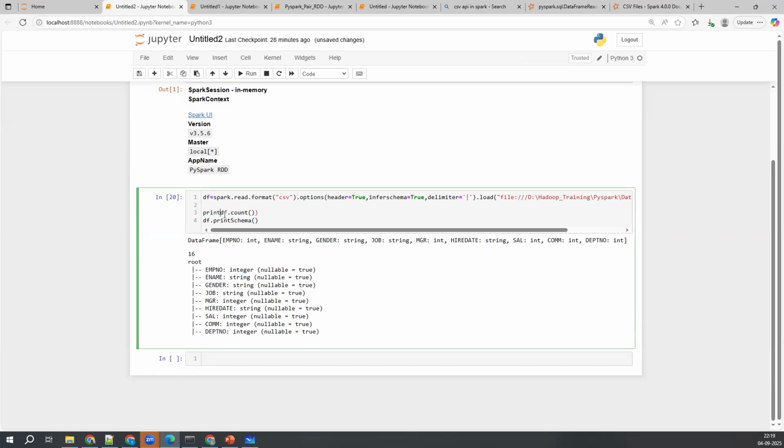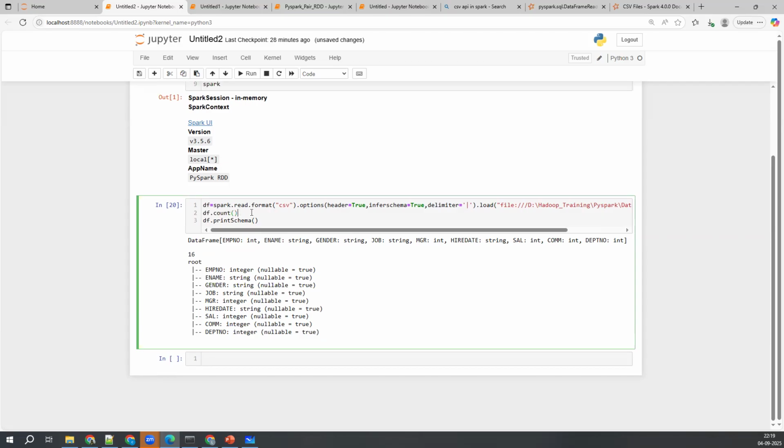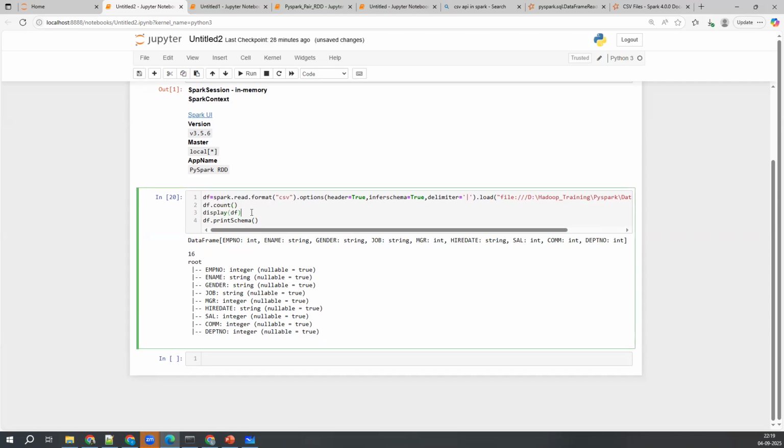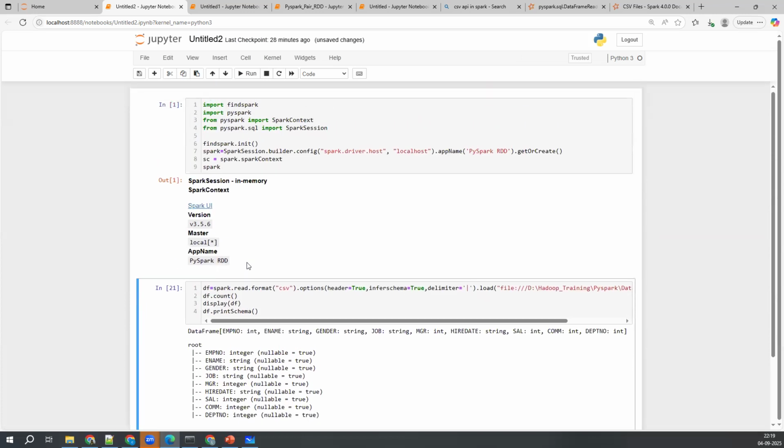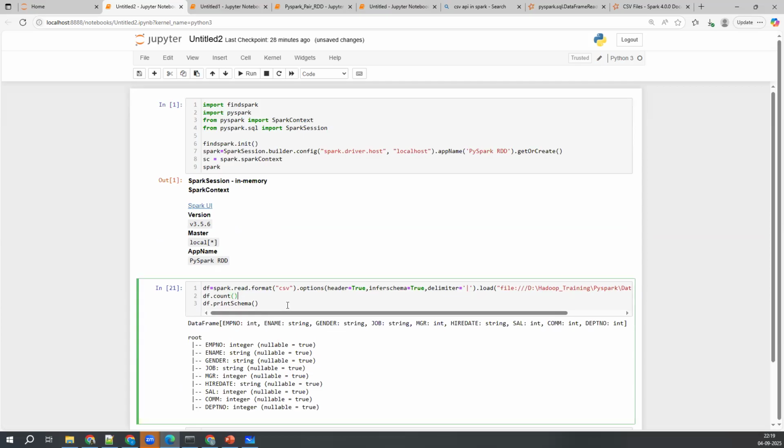Okay, let me print schema, it will overwrite maybe. Let's check. Anyway, we don't use that one, right? Okay, it is overwriting that one also. That's okay, no problem. So we'll use the proper display command in Databricks. I don't want to confuse you guys at this point of time.